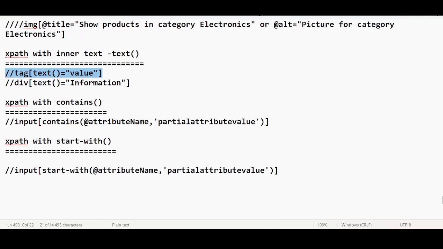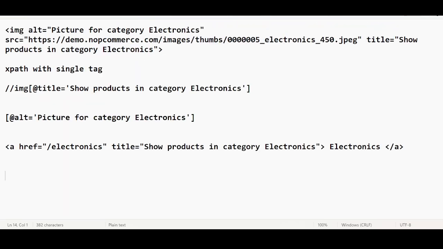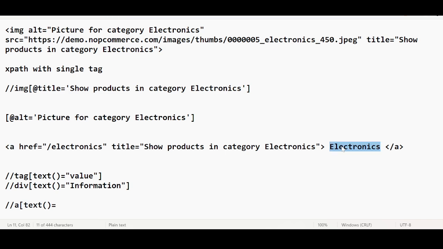Having said this, when I want to use an XPath with inner text, you can use this syntax. What is the syntax? This one. Now just replace this syntax. What is the tag name? The same thing you give. This is the text method, equal to what text? This A tag has Electronics. Good. So just place that within the single quotes to escape the regular expression.